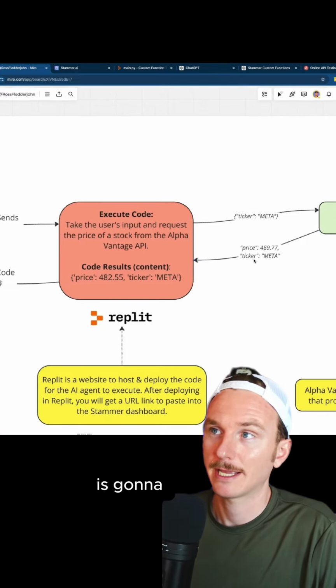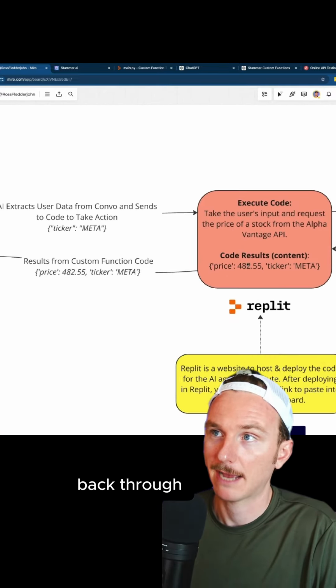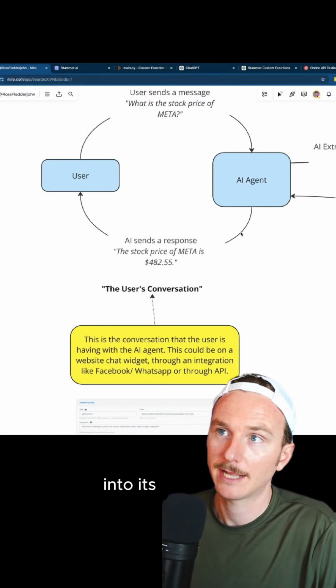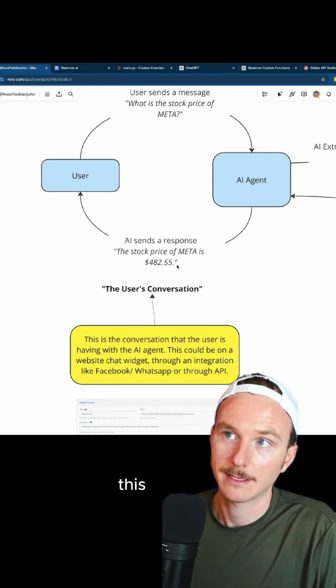And that information is going to get tracked back through Alpha Vantage, back through our code, back to the AI agent, at which point it's going to formulate it into its answer and response and make it look pretty like this, and it's going to send the response.